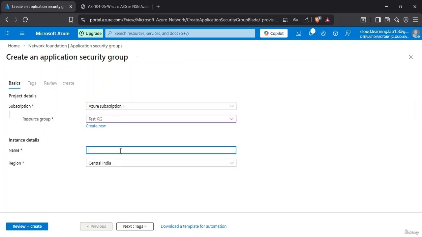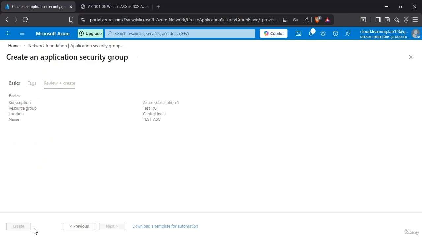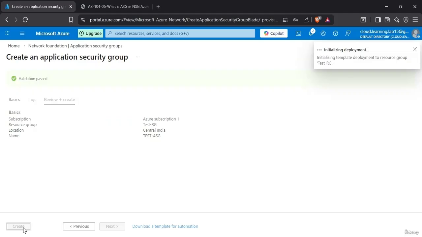Test RG, name it test ASG, application security group. I will directly go to review and create. Click on create.